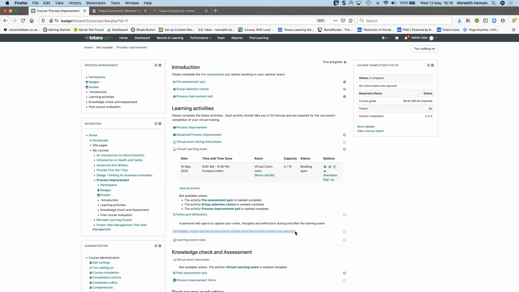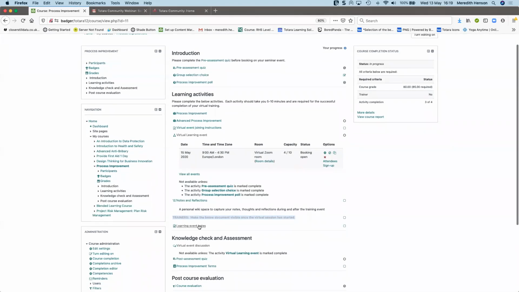images here pre-prepared, and I can simply turn editing on, unhide that featured links block, and now that those links and those resources are available to the learners straight away, or like I say, after the event, the virtual training event has concluded.